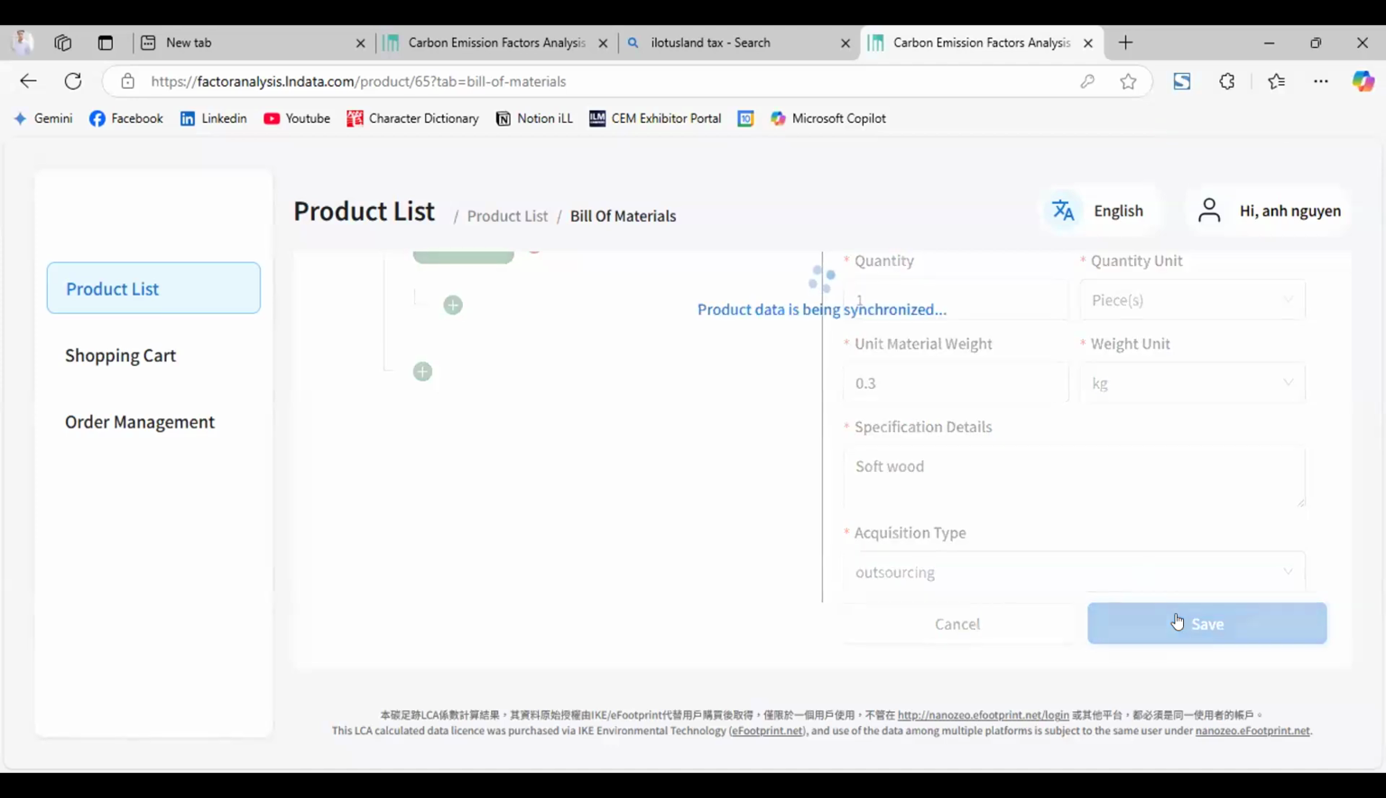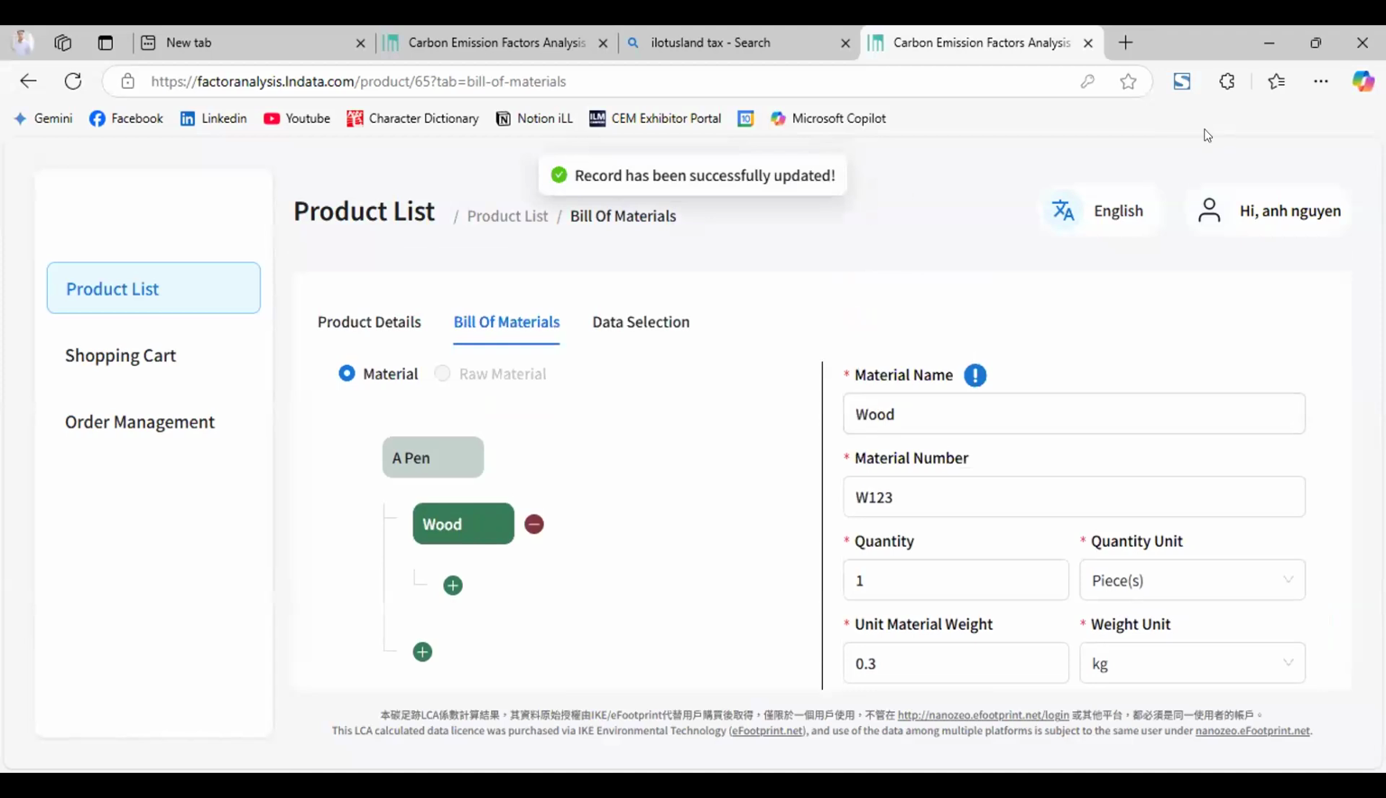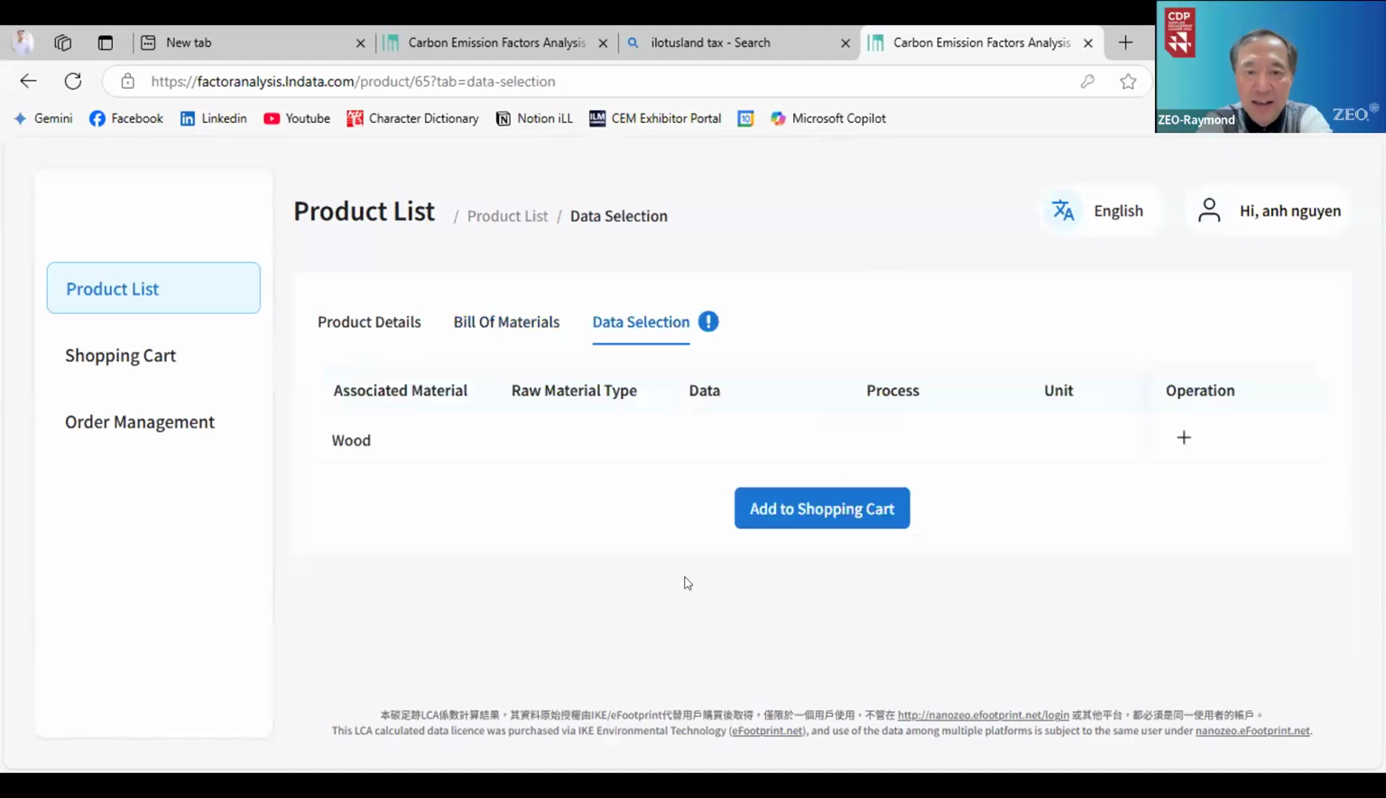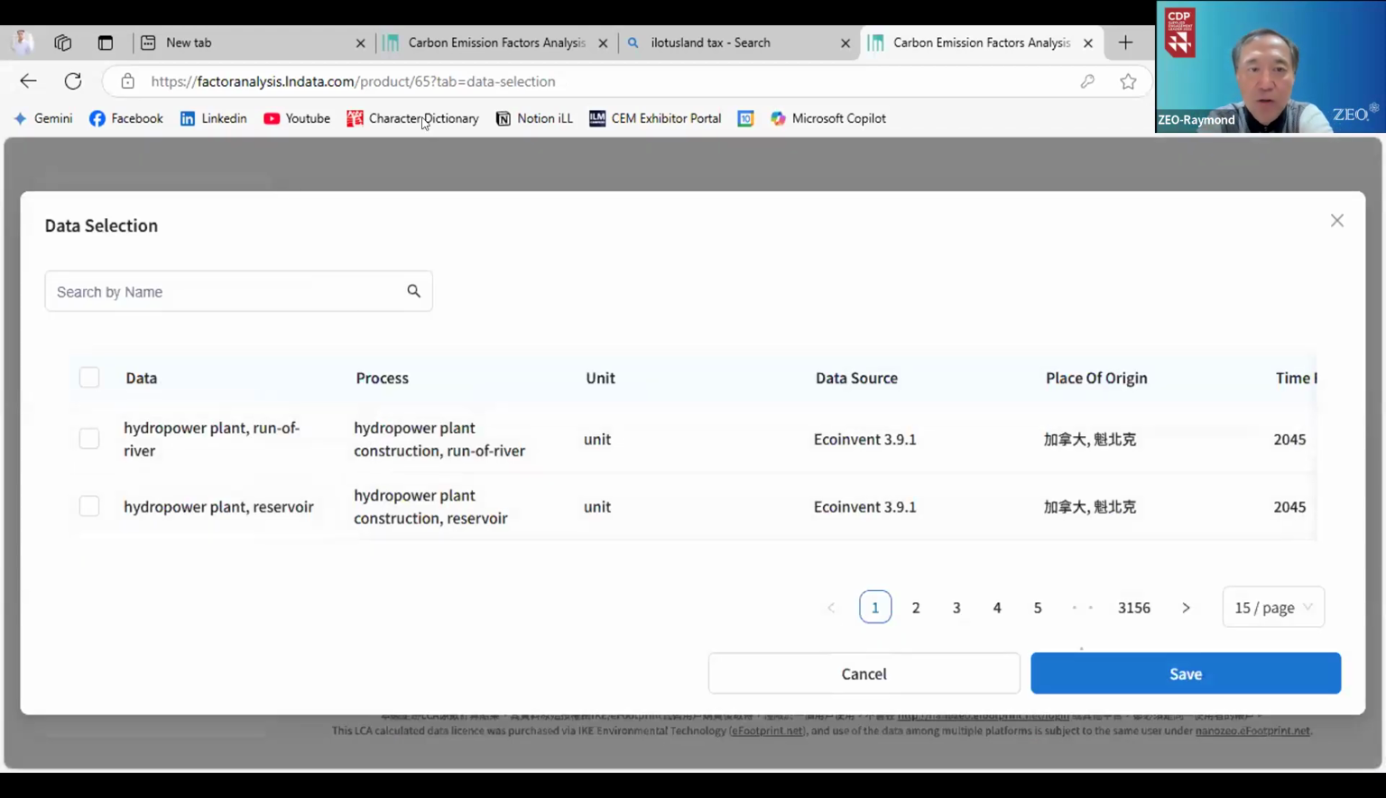Let's try. You can go to the third page, data selection. You see, this is wood, this is LCI, right? So you want to do something. Go to operation, the plus. So you need to try to find if there is a database that can make it calculate, right? So you try, you type wood.